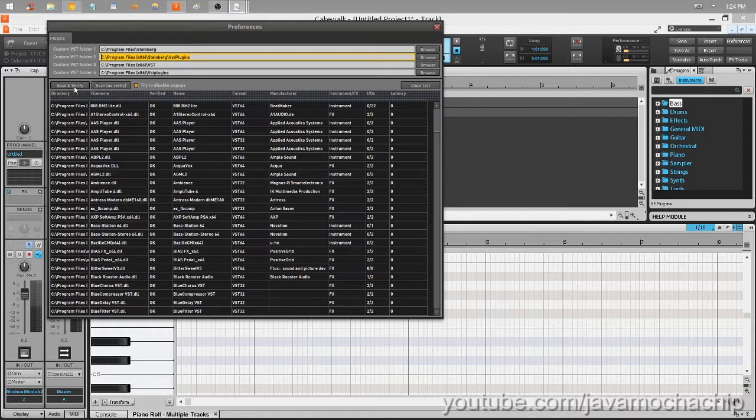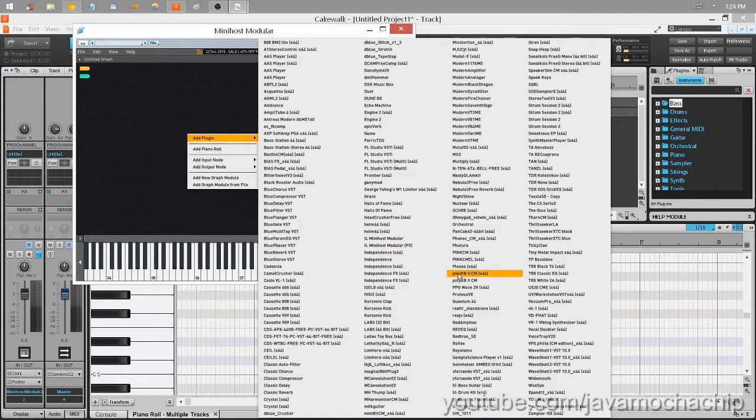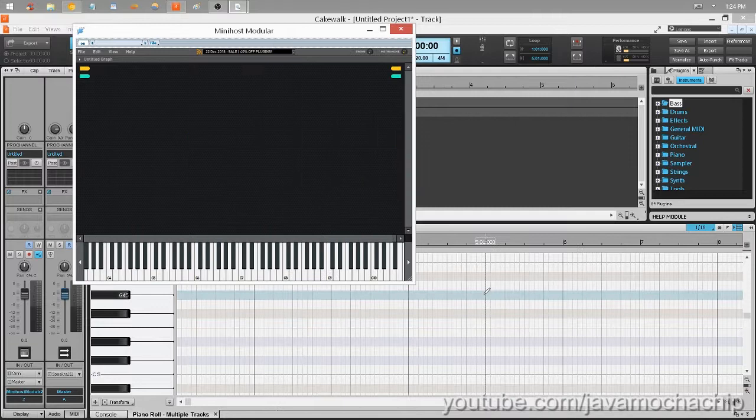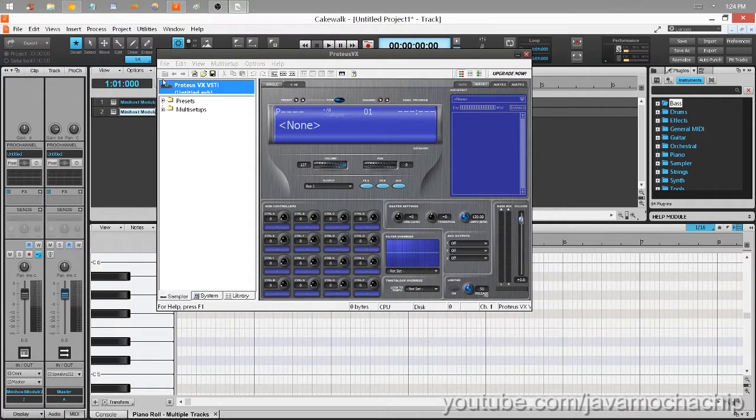After you do that, click on Scan and Verify. After it's done scanning and verifying everything, you close this, go to Add Plugin, and click on Proteus VX, I think is how you say it. And now you have the plugin working perfectly.